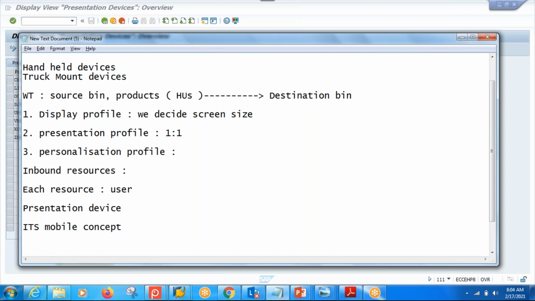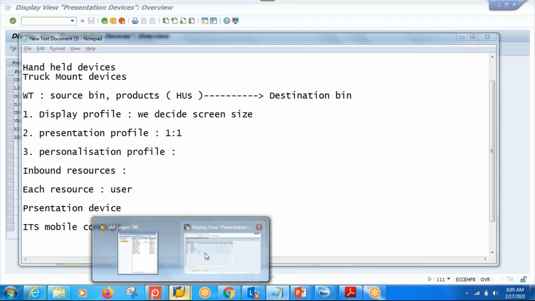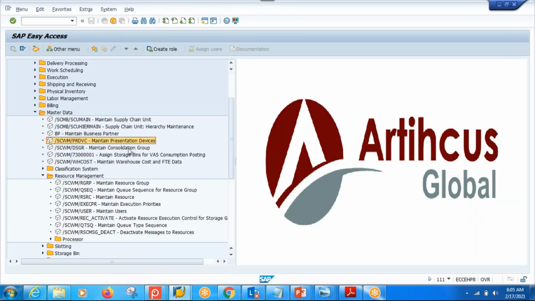From a functional point of view, we cannot be involved in it. We can only test whether the connection is correctly established or not. This can be taken care of by the basis consultant plus other consultants. Anyway, we have some SAP standard documentation regarding ITS mobile, the RF cookbook as well. I will upload this. Here we can see the display profile, presentation profile, personalization profile.